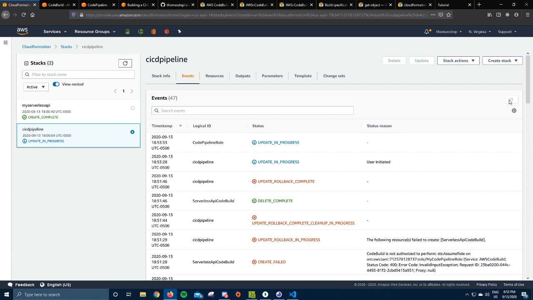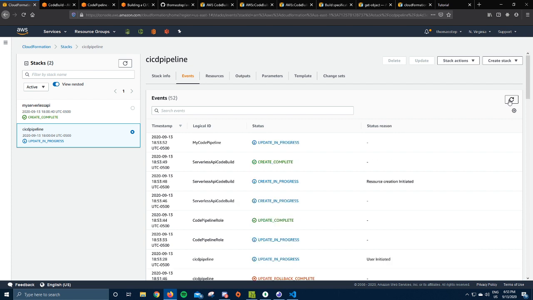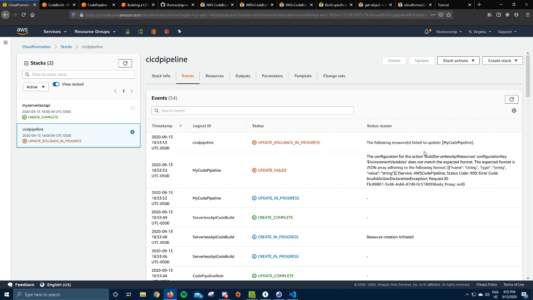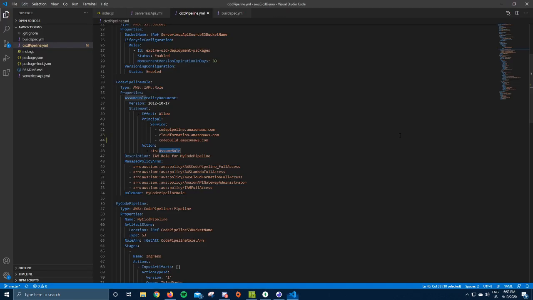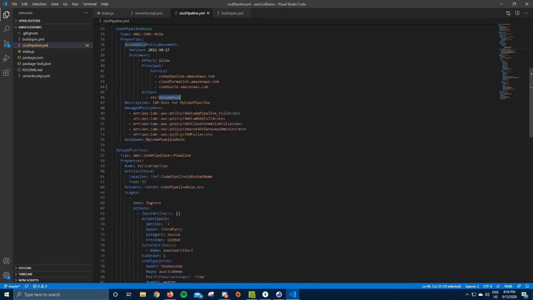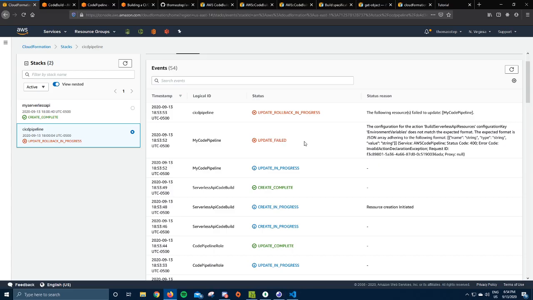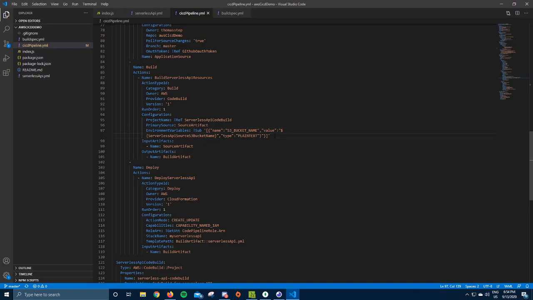This one looks like it might take though. Cool. Yeah, it looks like it's going to take. Shoot. Configuration key. Expected format is JSON array. Okay. I'm supposed to give it a JSON array, and instead of giving it a JSON array, I think I just gave it an object. No, I gave it an array.